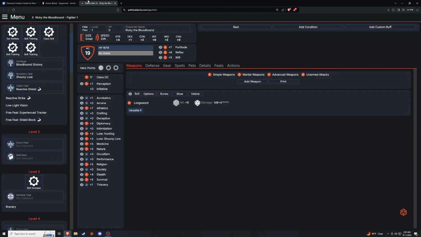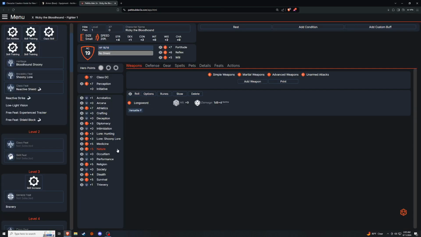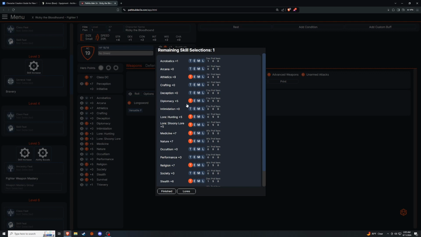And there are restrictions on this. I can't raise any skills to master proficiency until I'm level 7, and you can't do legendary until you're level 15. So there's level caps on how quickly you can increase your skills. You unlock your first skill increase at level 3, and then every 2 levels thereafter. So once I hit level 3, I've been grappling a lot of people in combat or tripping people in combat, so I'm going to increase my athletics skill so that I can be a lot better at that specifically.